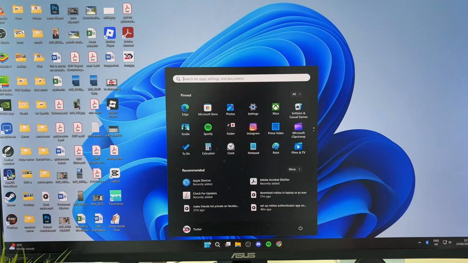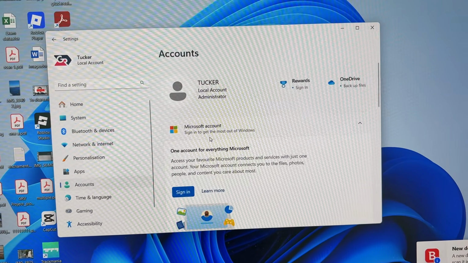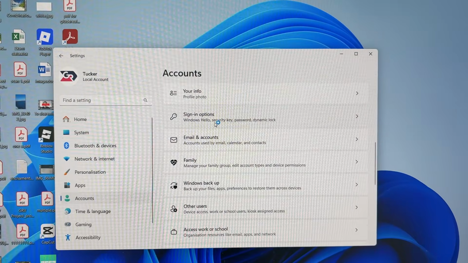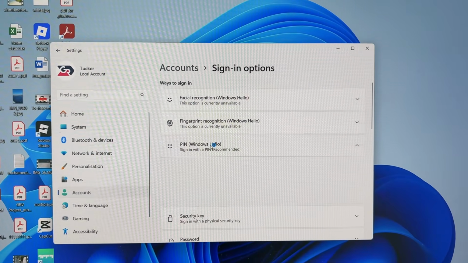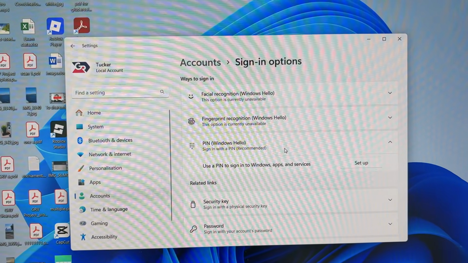Sign back in, press the Windows Start button again and come back to your settings. Go to the left and press Accounts. You'll see we're now using a local account. Scroll down to Sign-in Options, find the option for PIN and we can then tap Remove, like so. After confirming your password, it's now been removed.